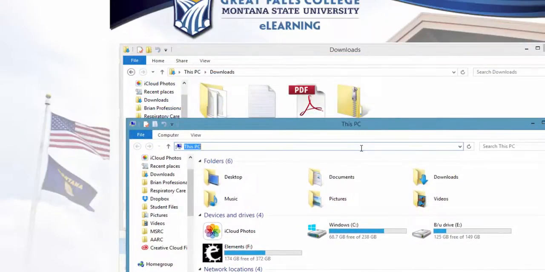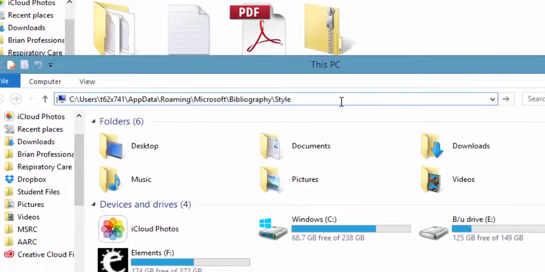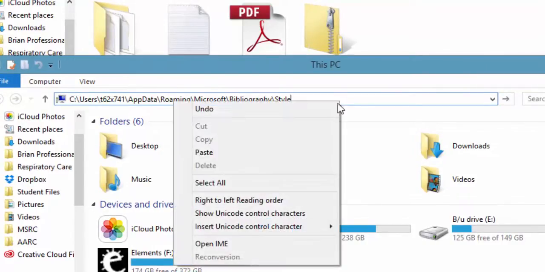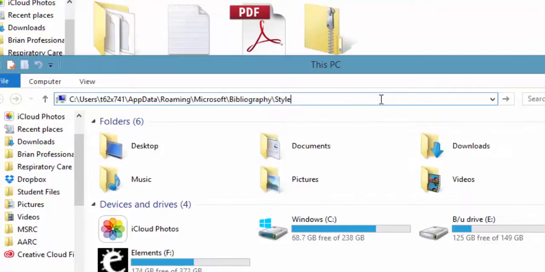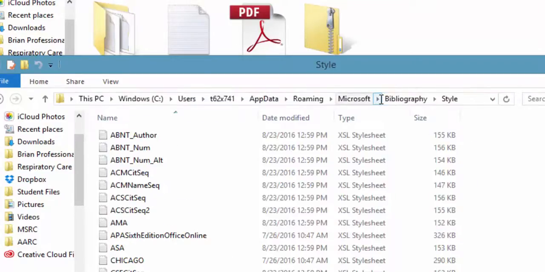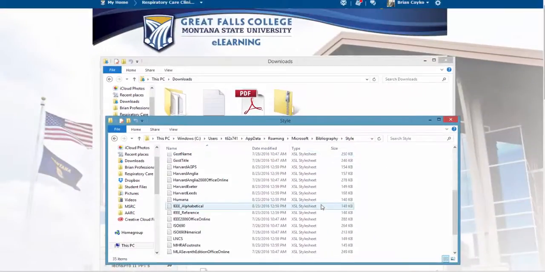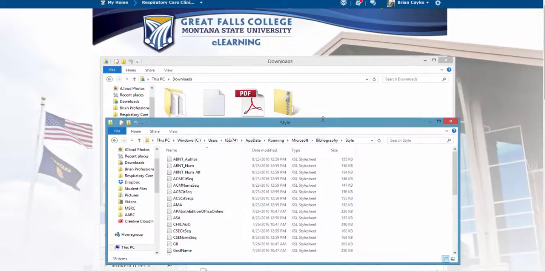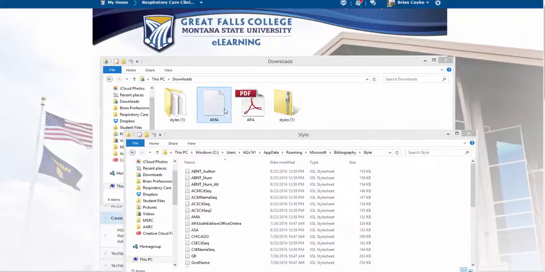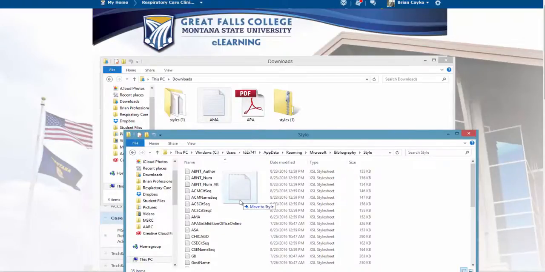I'm going to click up here in the network path and do Control-V, or I can right click and hit paste, and it's going to paste that address in there for me. Hit enter, and it opens up that folder, that style folder that holds all of those styles for Microsoft Word. At this point, all you have to do is drag AMA down into that window, and once you've done that, let go of it, and you're going to see that it shows up in that window. So now you've effectively installed AMA style into Microsoft Word.